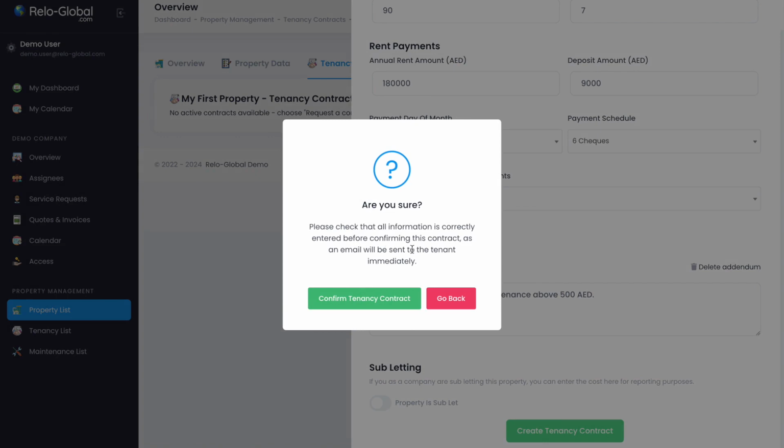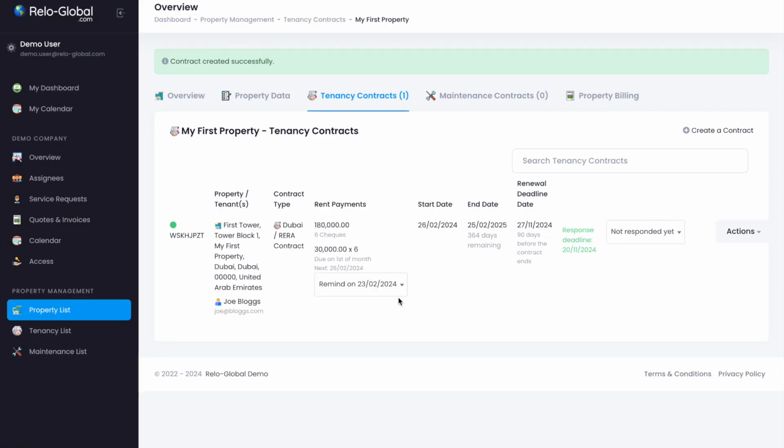Confirm that the details you have entered are correct. Remember, you can't change the contract start and end dates once it's been confirmed. Here's the new tenancy contract. From left to right, we can see the internal ID of the contract, issued by the Relo-Global platform. Next, the property address and tenant involved in the contract we just created.